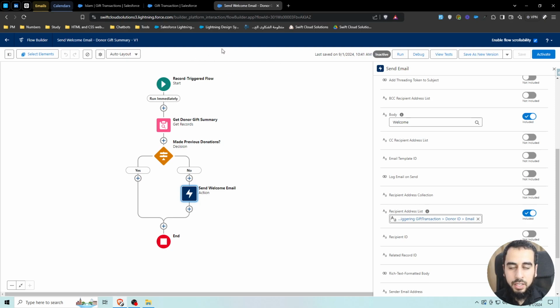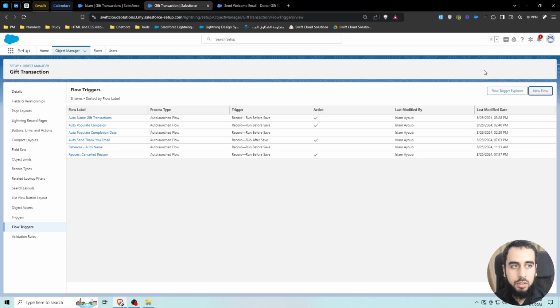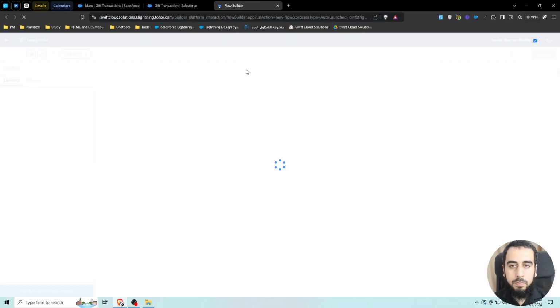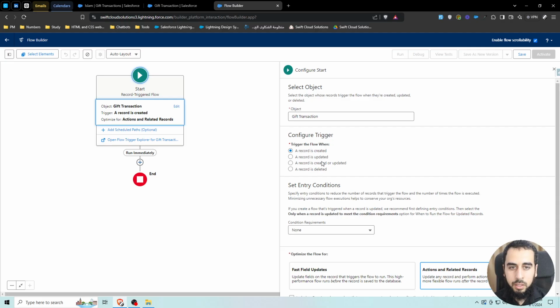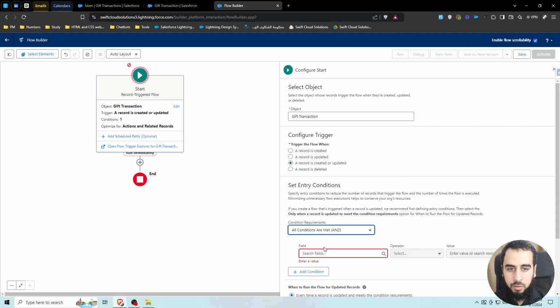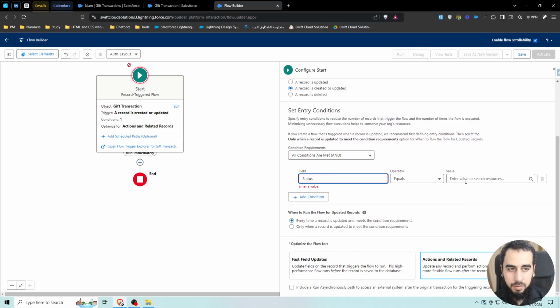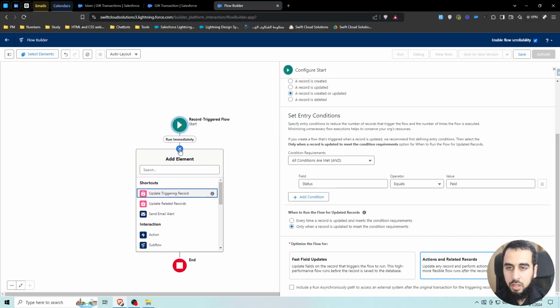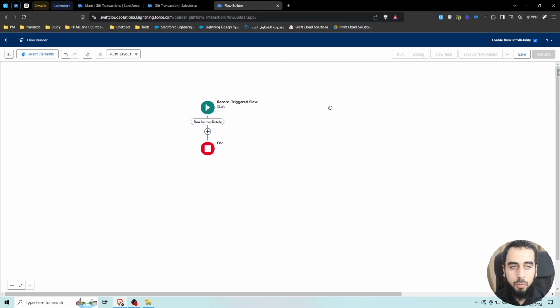Let's try the second way, and I will start a new flow again, on gift transaction whenever it gets created or updated, where the status equals paid, same thing. And only when it gets updated, I know I'm sending an email again. Now what the donor gift summary is doing in the background is that it's actually going through the gift transactions and calculating and then rolling up these numbers on the donor gift summary. So we're basically doing the same thing now.